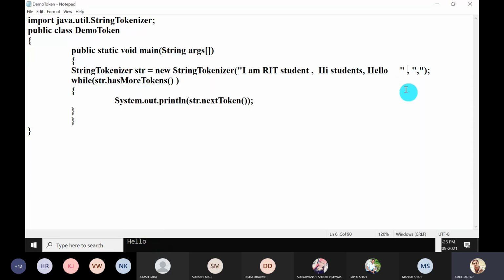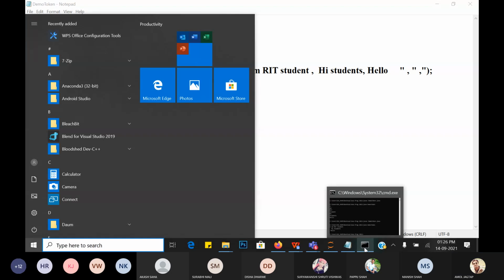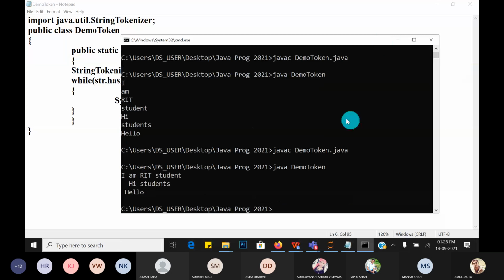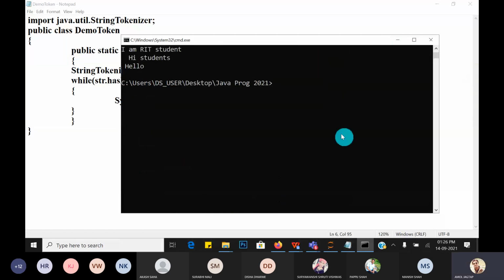Why does this happen? Because there is a first space. Okay, here in double quotes, if there is a space and then comma, it considers the space as the delimiter first. Let's check it. Save it. First space and then comma operator. Okay. Now just check it. Compile it. Yes.